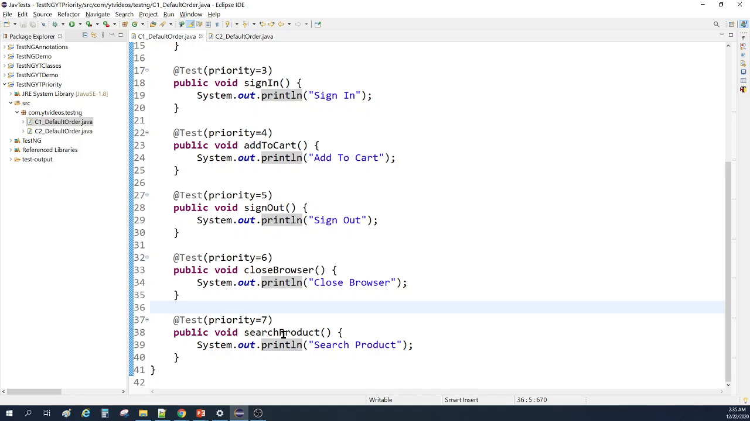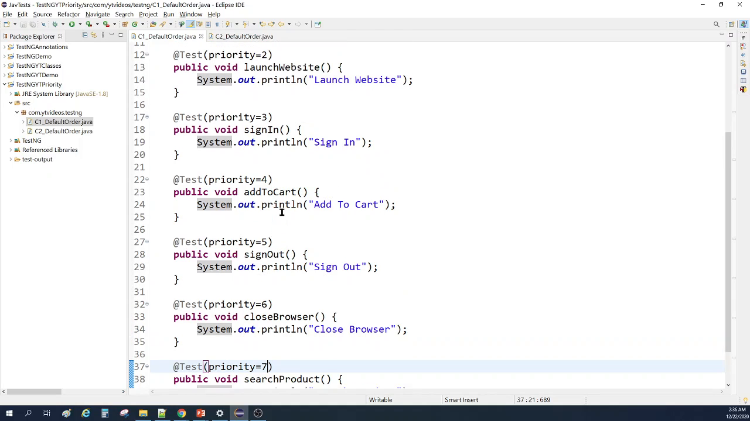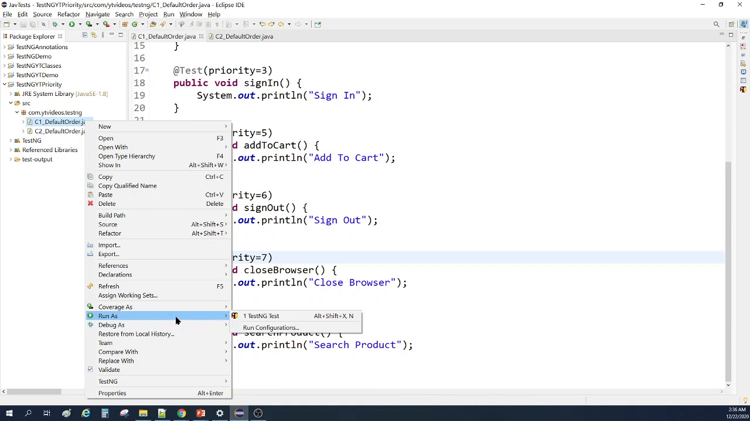If you remember, we kept this search product all the way down. Now since we have added priority, we cannot keep them... I mean, we can keep it here, but we have to set the right priority. We can keep the method anywhere within the class, but we have to give the right priority to this method. So after signing in, we have to search for the product. So this will take 4, and the rest of them will go next: 5, 6 and 7. Okay, I guess we are sorted now. Let's go and run it quickly. Run as TestNG.